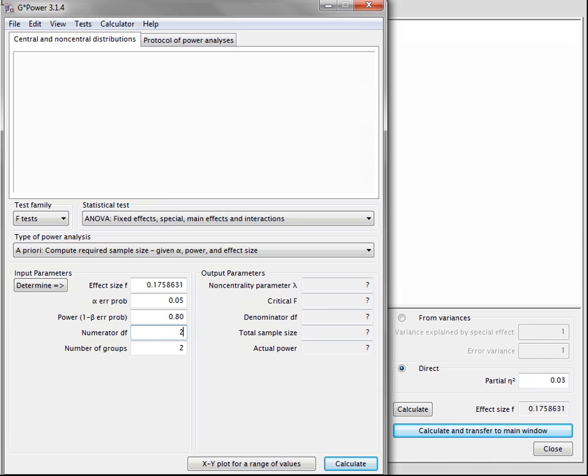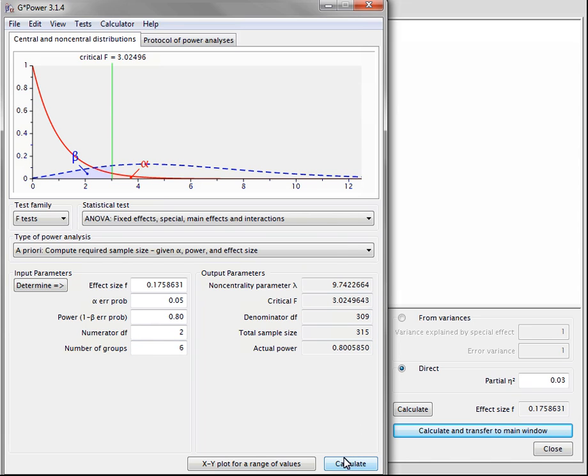The number of groups for the interaction is the product of the number of levels for each independent variable. So for this example, it is 3 for the number of levels for the first independent variable, multiplied by 2 as the number of levels for the second independent variable, giving us the number of groups as 6. We can then click Calculate to work out the number of participants needed for the interaction. This has calculated a total sample size of 315 participants.